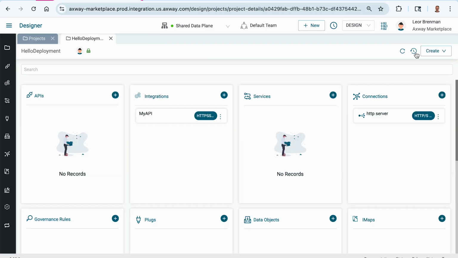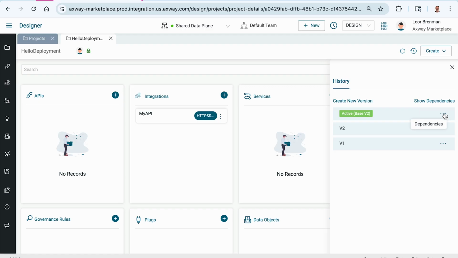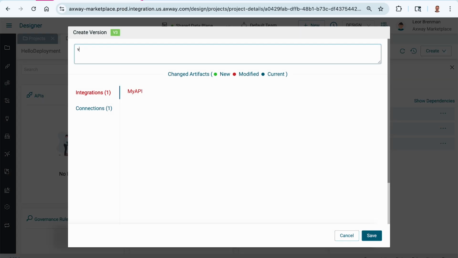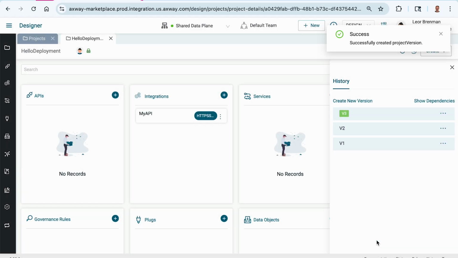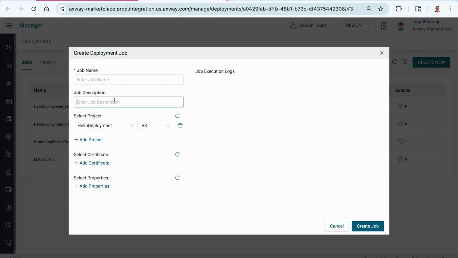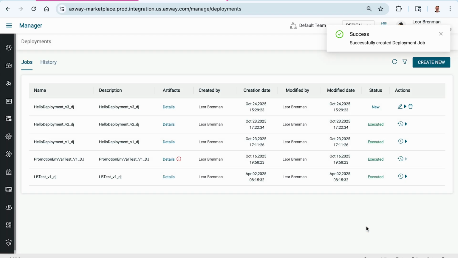Now a deployment manager can come in here and version the project by clicking create new version, with a commit message for version 3. And now that I've got version 3, let's go create a deployment job as we've done before. So we can call it hello deployment. This is v3 and it's a deployment job, and I'll create a job.